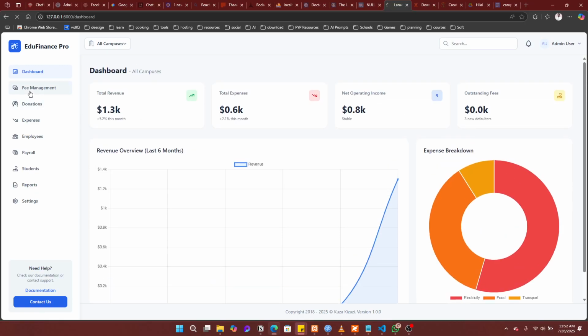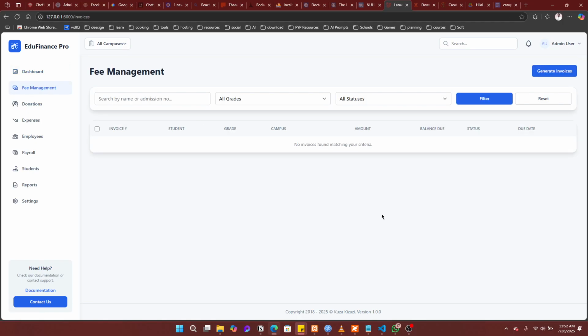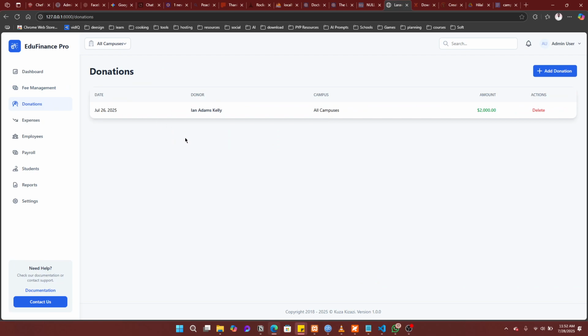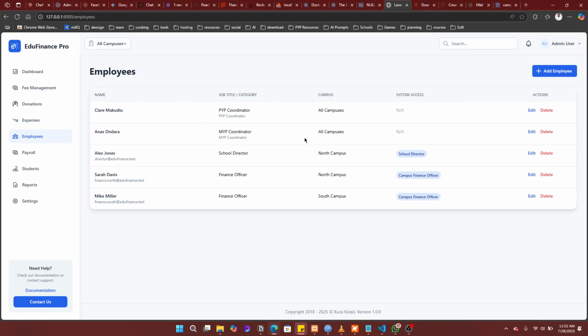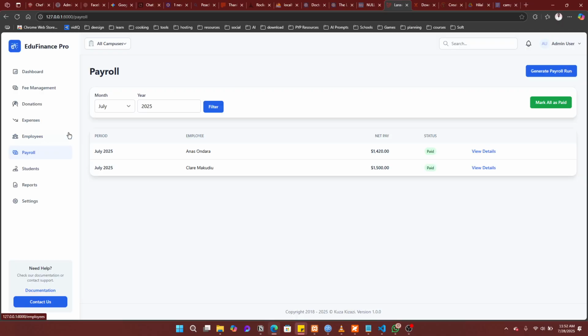And then we have fee management. Under fee management is where you can see the invoices for the students. And then we have donations. Under donations is where you can add a donation in case your school receives one. Under expenses is where you can track the school expenses. Under employees is where you can add the different employees. And under payroll is where you can actually pay your employees.